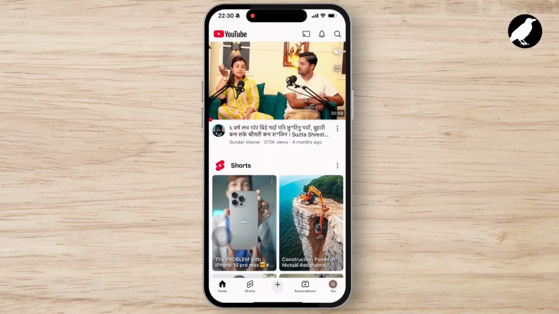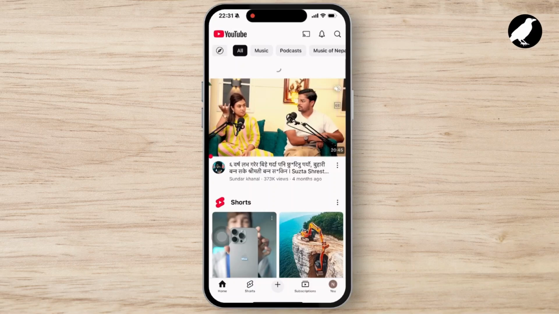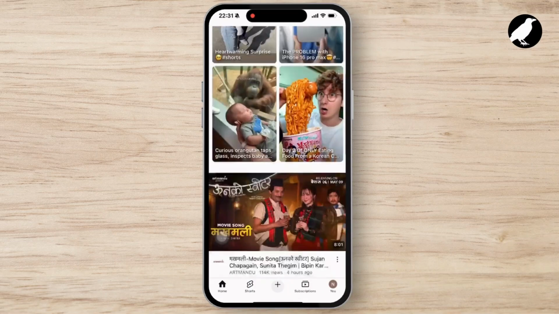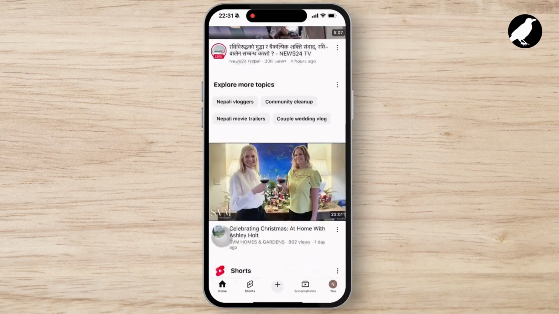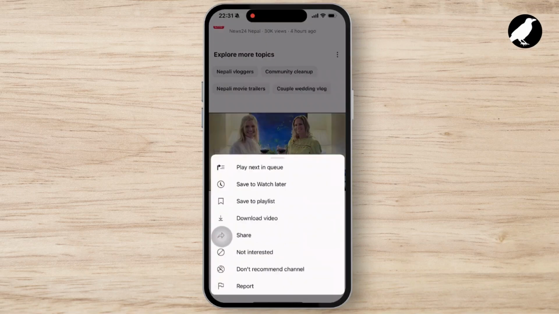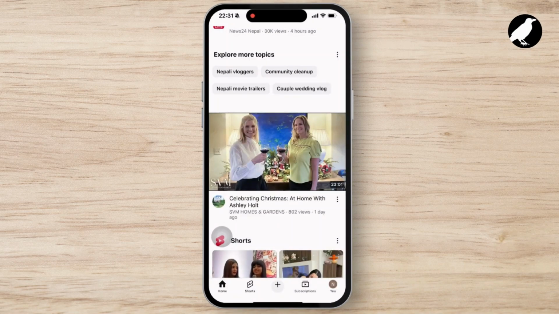Make sure you are logged into the account where you saved your videos to watch later. If you have not saved any videos to watch later, then simply tap on the three dot option available on the video, then tap on watch later.